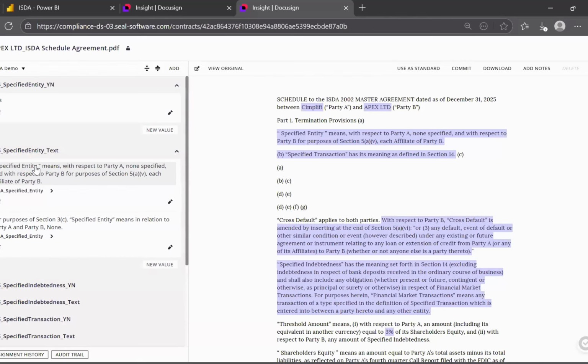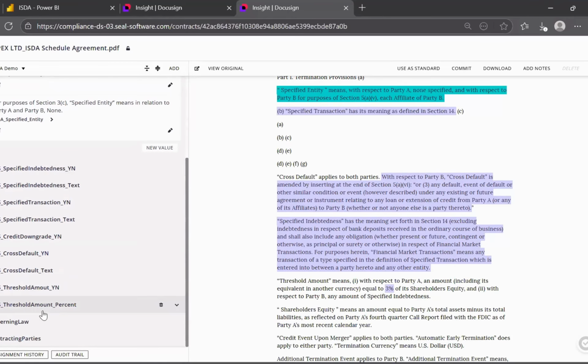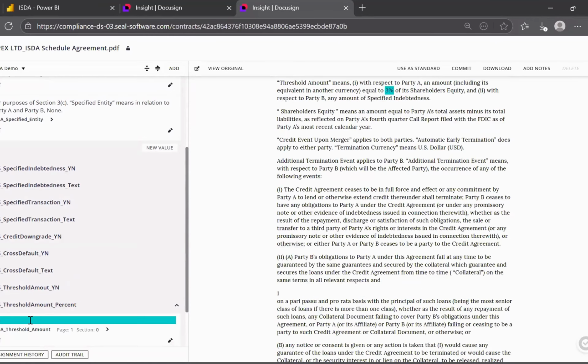Insight also includes a jump-to functionality, allowing us to click on the extracted text and navigate directly to that clause within the agreement. Beyond text, the platform can extract numerical values, such as the threshold amounts, enabling teams to easily validate collateral requirements and exposure limits across counterparties.